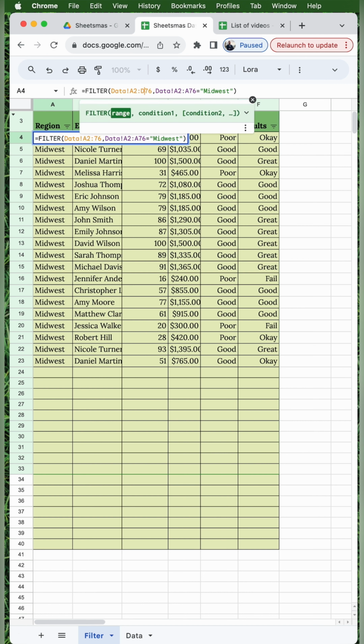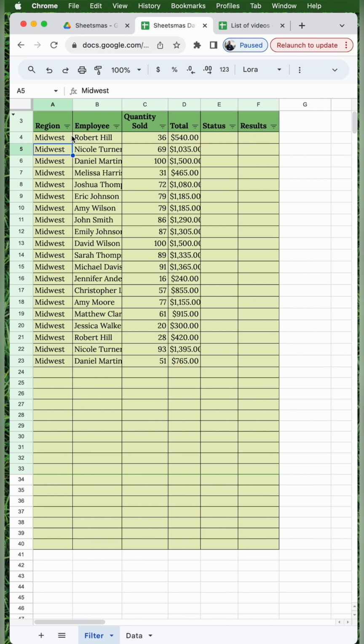And if I didn't want to show all the data, I could simply alter the range that I'm filtering. And the range that you're returning doesn't even need to include the column that you're filtering. And with this filter formula, you can do as many filters as you'd like. So for example, if I wanted to filter by the total, or if I wanted to filter by the quantity sold, I could. So after Midwest, I could put a comma and do my second condition.